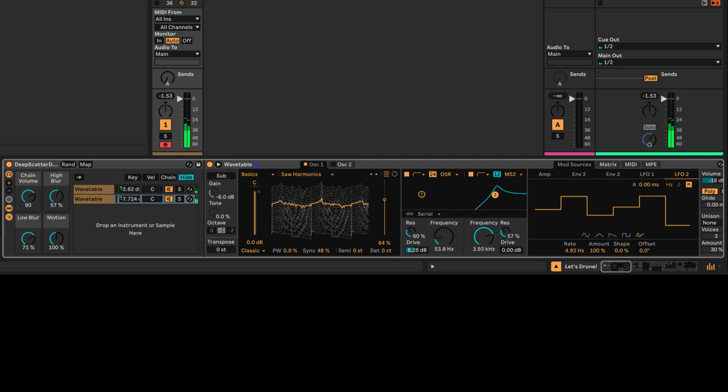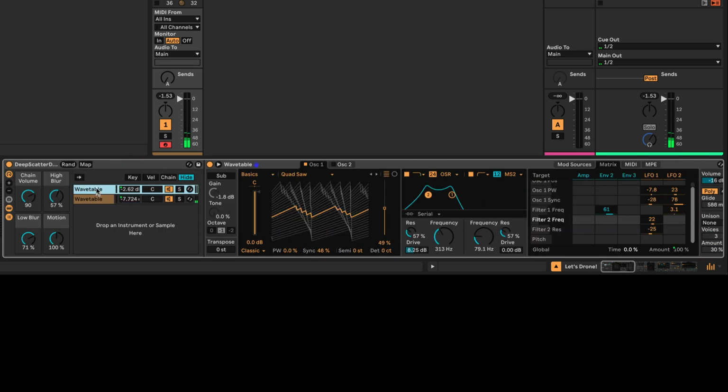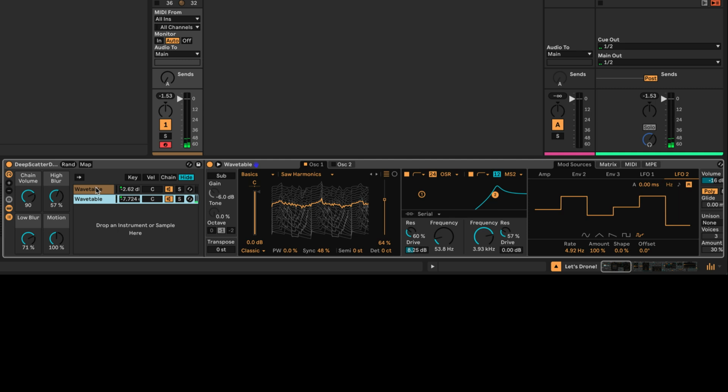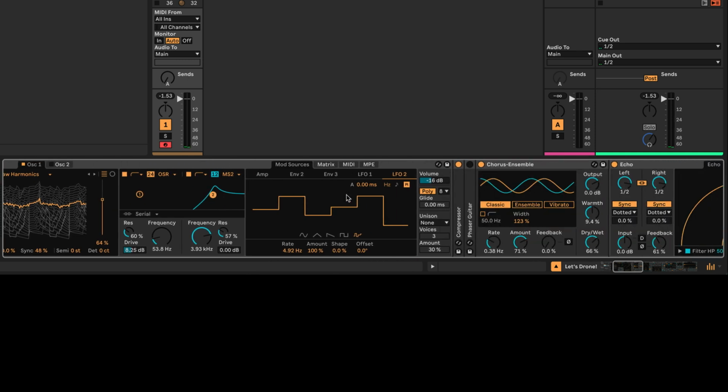That's it. So just a quick walkthrough, a quick deconstruction of an example patch for how I build a drone. Generally, it's 2 layers, one layer doing a low part, one layer doing a high textural part. You can build them however you want, using whatever synths you want, right? And so there you have it. There is a deconstructed drone.